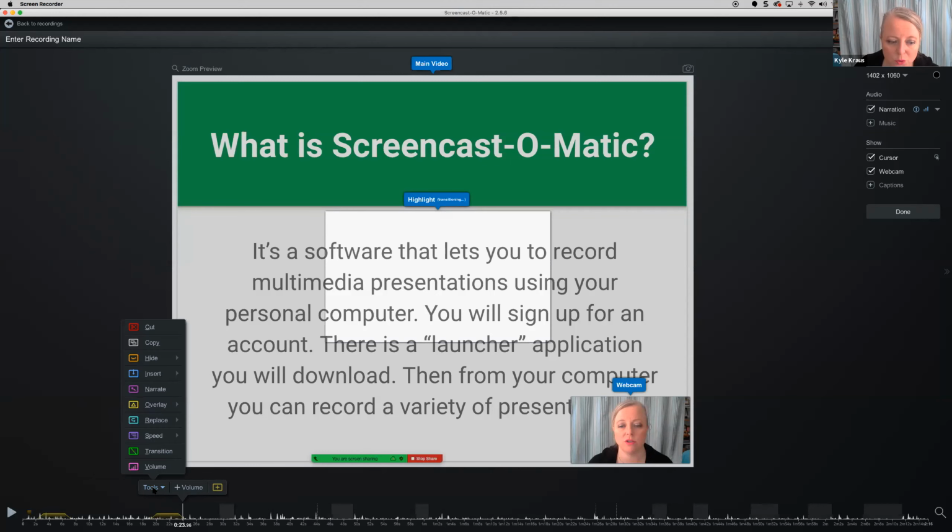This tools section is really comprehensive and it has a lot of features. For most of you, you're not going to be diving into the tools features. I do want to just let you know that they're available.